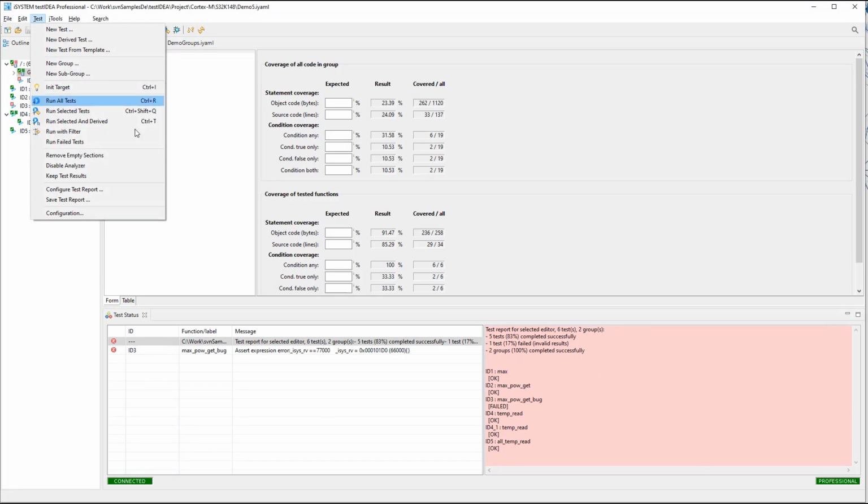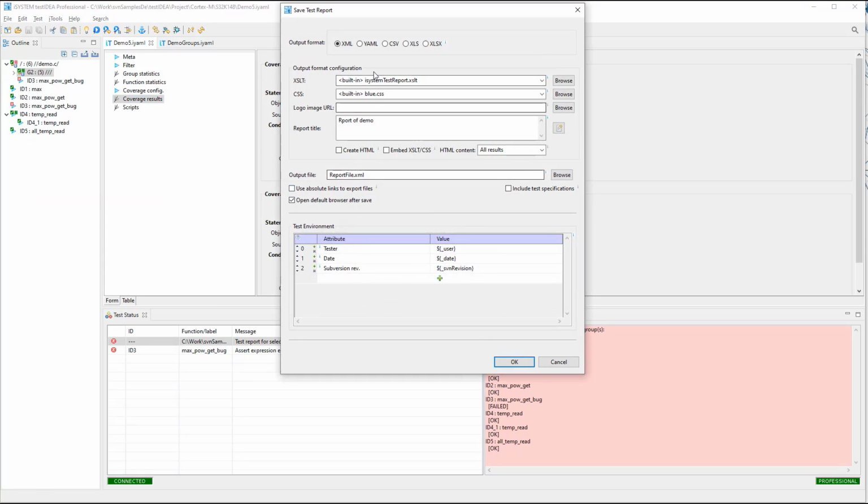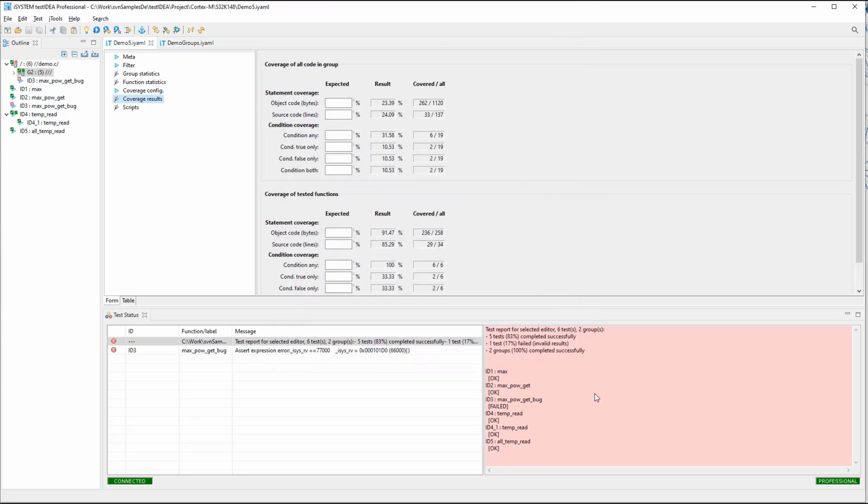After finishing the test with the grouping, we can now prepare the test report. I'll go and select the styles of report. We prepared those styles in advance. We will create an HTML file. This is the name of the report file. It should be report, in my case report file XML, and we can immediately open a browser. Here I also added the tester, date, SVN revision number, and so on. So let's create a test.